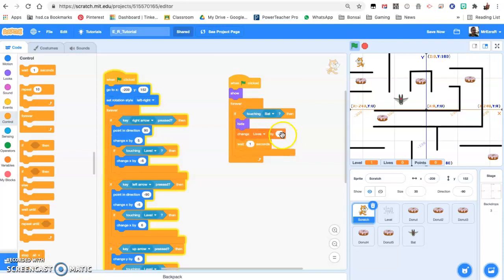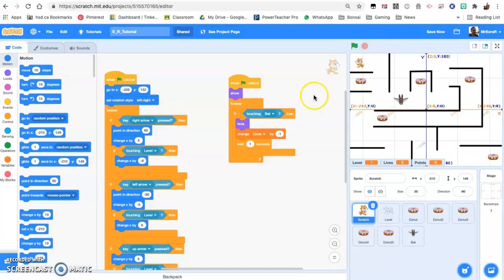So hide, change lives by -1, and then making sure that the stop sign is pressed. We're going to set our respawn point. So where do we want to respawn? We're going to respawn in the same spot we started. Let's go to our motion, making sure that the stop sign is pressed so that this updates.